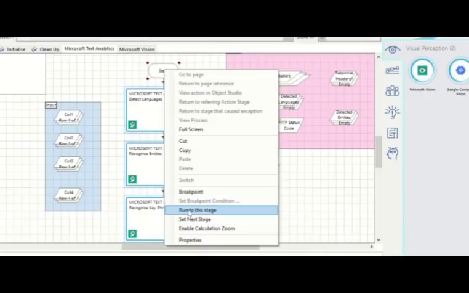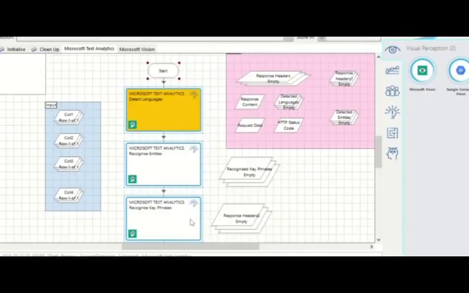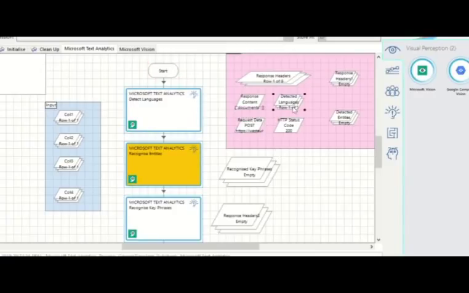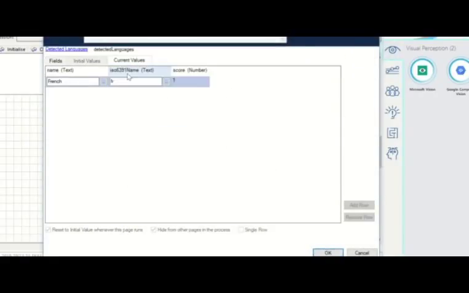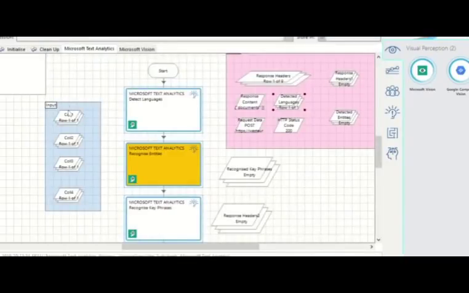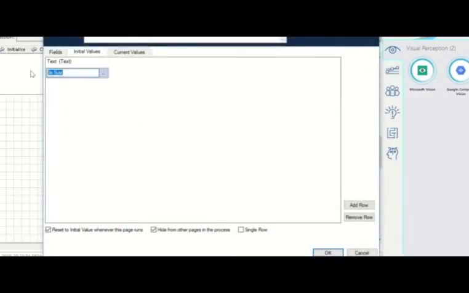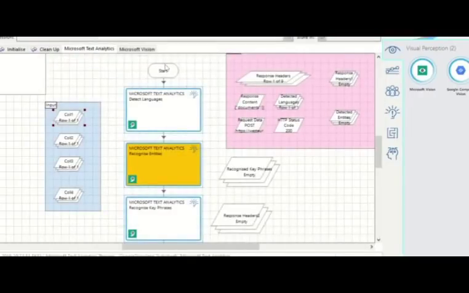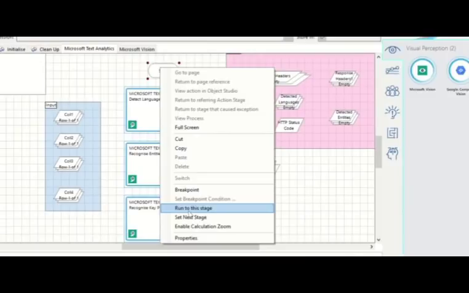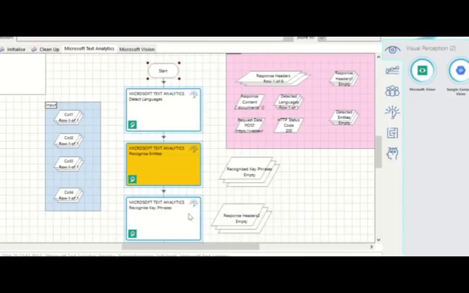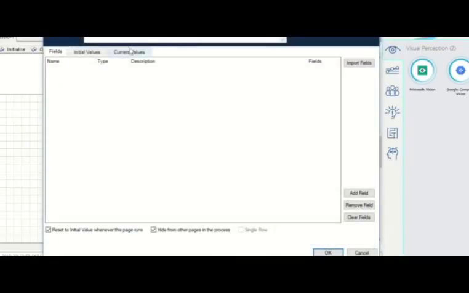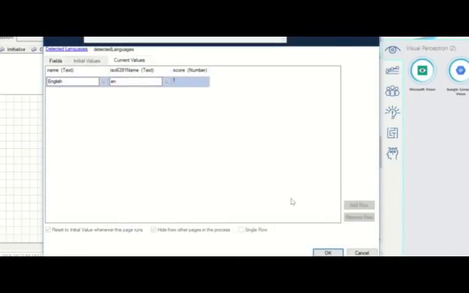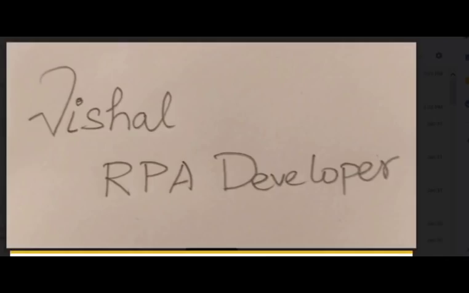Let me run. Let's wait for the output. Say, we got the output. Let's see the detected language. See, it's French. Now let's try with something else, like English we can say. Good morning. You got the output? See, it's English.